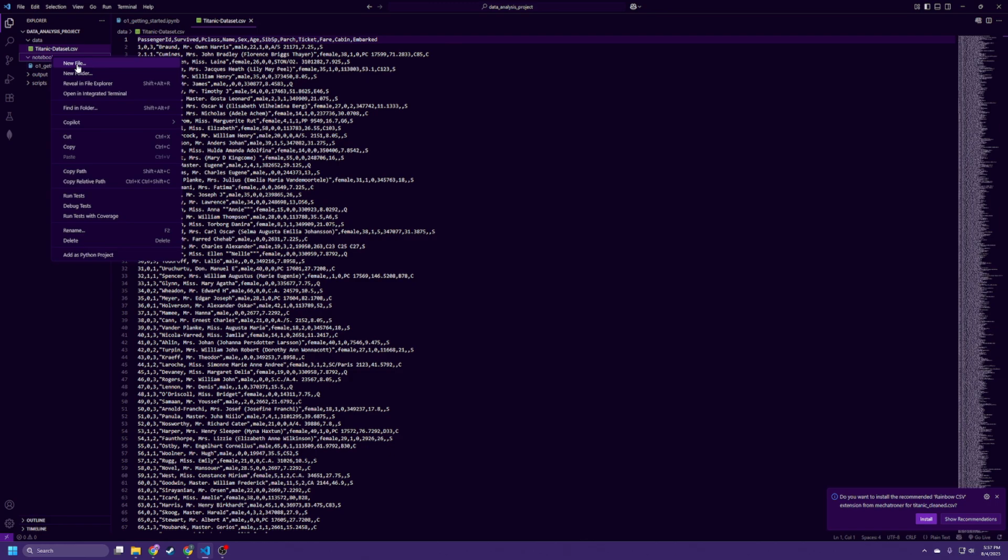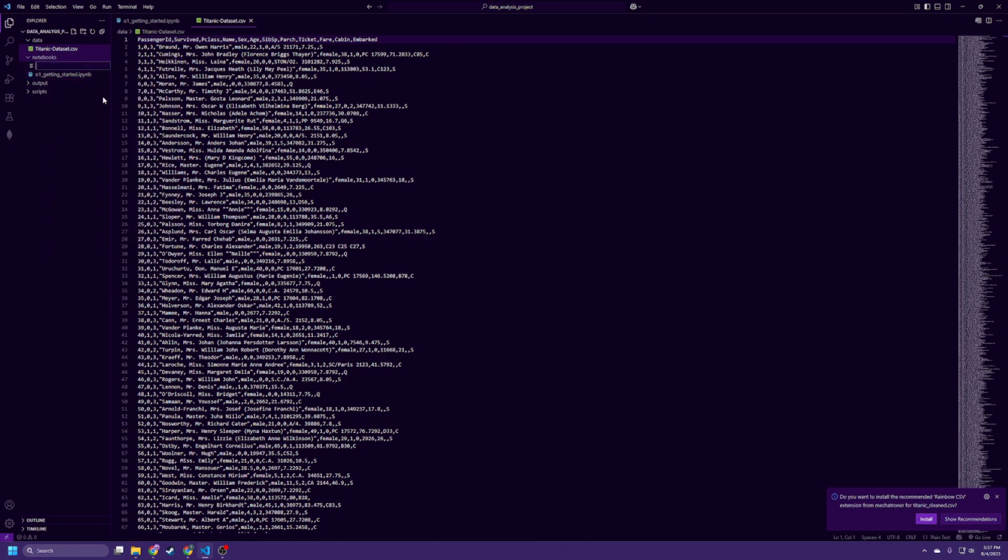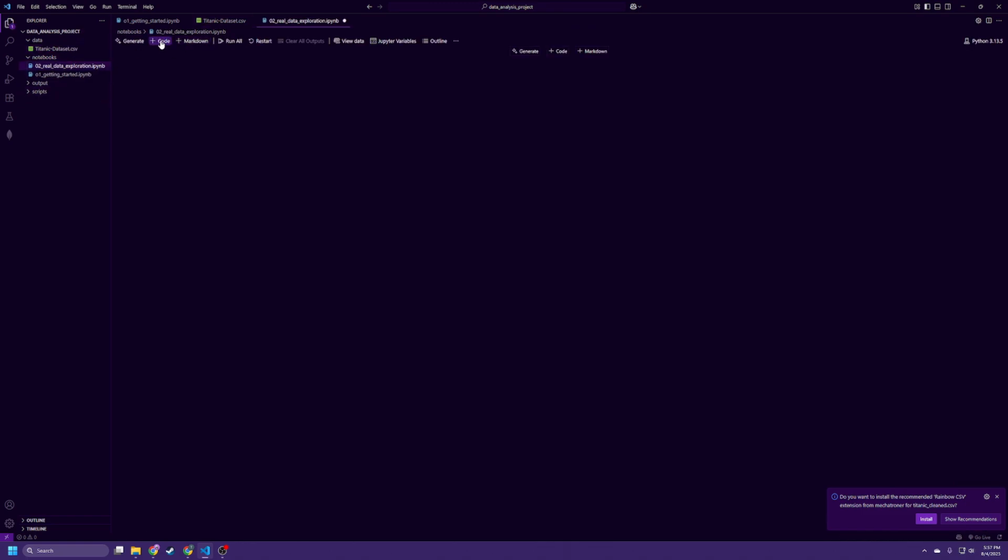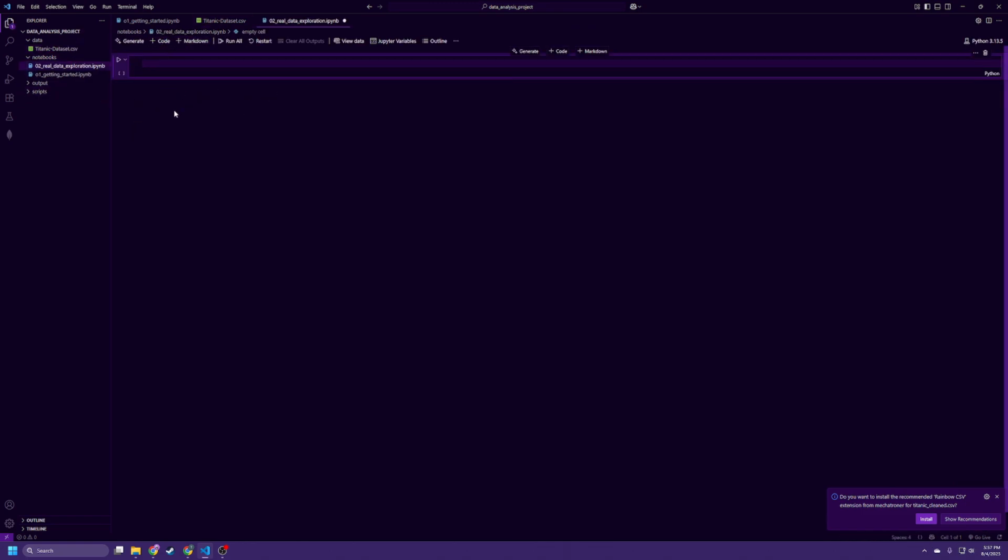Next thing we'll do is create a new file, and we'll be making a new notebook. So we'll name it 02_real_data_exploration, and obviously .ipynb. As always, create a new code cell.